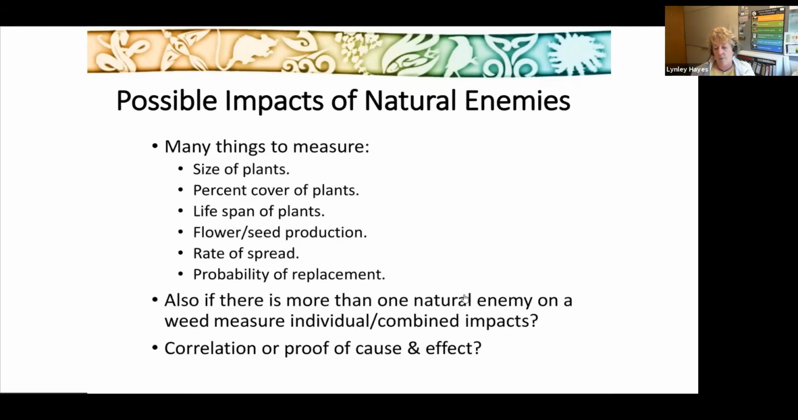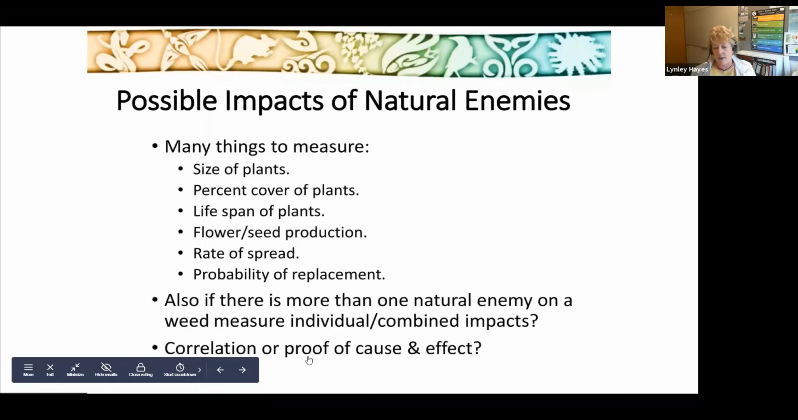We can also, often we have more than one natural enemy that we're working with on a particular target. Are we interested in the impacts of each of those individually, or are we more interested in the collective and combined impact? Often it's the collective combined impact we're most interested in, but sometimes we want to measure the individual ones. And then we have to decide what level of proof we need. So do we need to get absolute proof of cause and effect that would stand up for publication in a scientific journal, or are we happy with what we call a correlation?